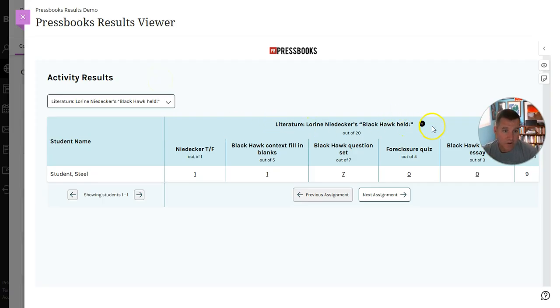But here I can see the name of the activity. I can see the grade scheme here. It's best attempt. I can see it was out of 20 points. And I can see that I scored a 9 out of 20. And here's how I earned my score.